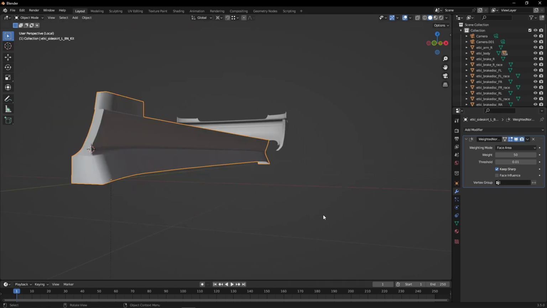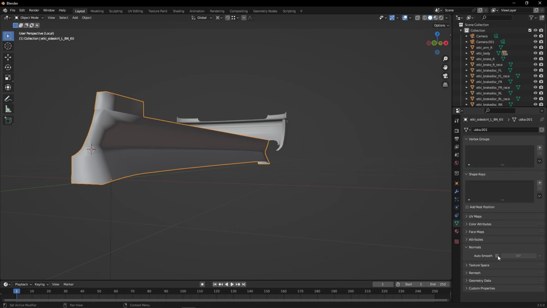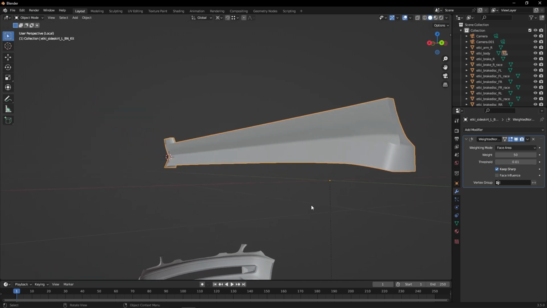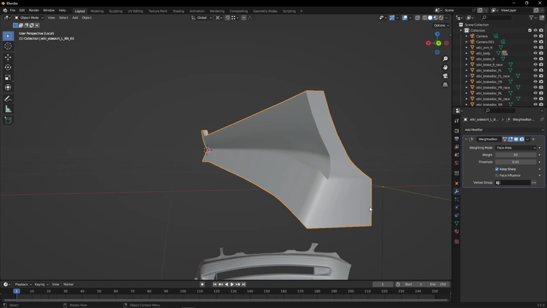Now with some 3D models, auto smooth isn't already on. For this one it was, but if it's not on, it'll show this. So go to object data properties and turn on auto smooth. Don't adjust this, you don't really need to. And now this should work. Now, as you can see, it didn't really do anything. That's because you have to label the vertices that you want to keep sharp.